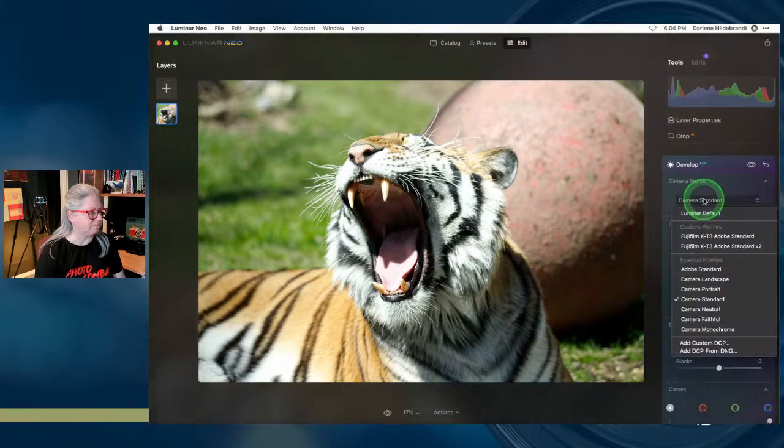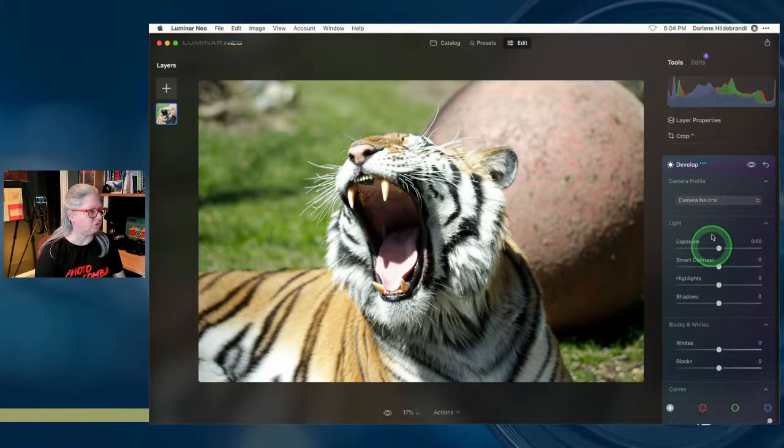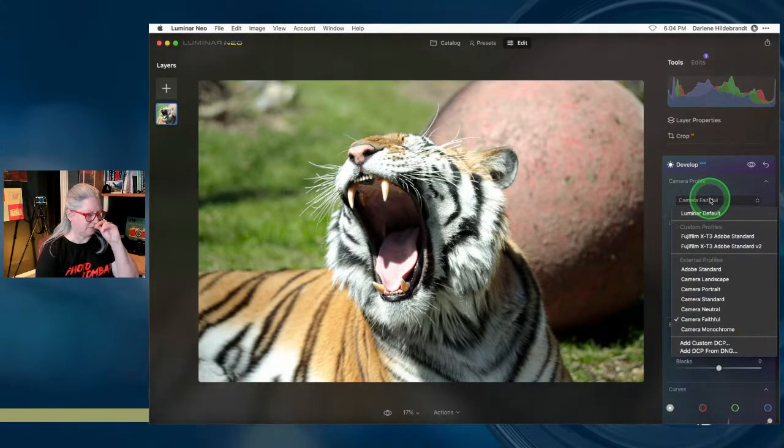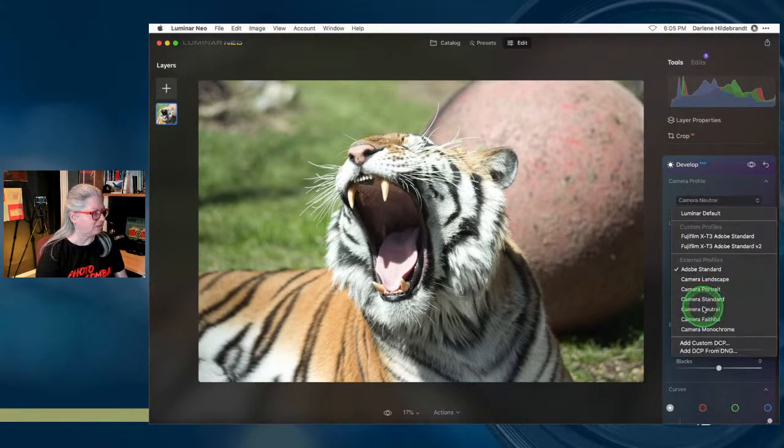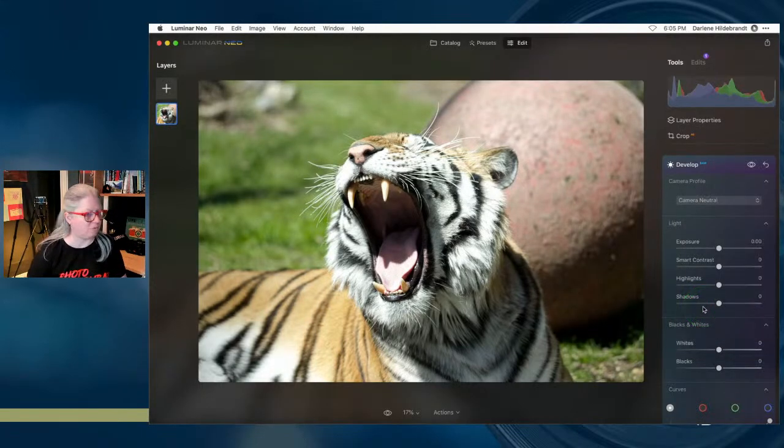Standard, that's actually not too bad because it was a little bit more neutral. And likewise similar. So I'm not seeing a huge difference between these, and the Adobe standard one is a little bit flatter. So let's go with camera neutral. It has a little bit more color.